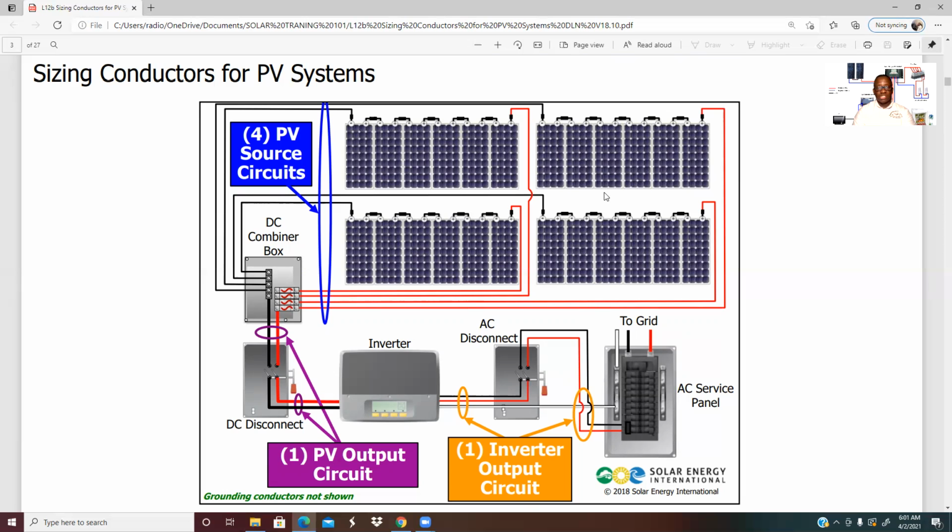Now, 4 PV source circuits. If you look here, these are connected in series. We have connecting positive, negative, running to the combiner box. When you pair your modules in series or parallel, you're going to run one cable toward your combiner box to represent each segment of your series. So there's one negative and one positive going into the combiner box.